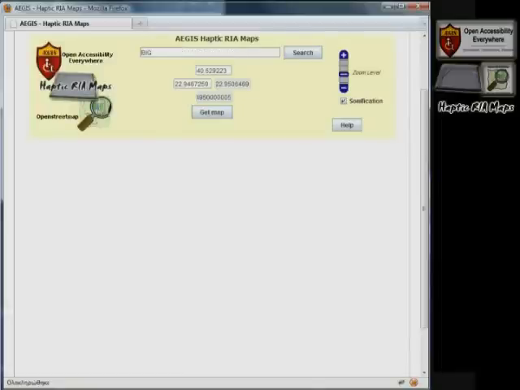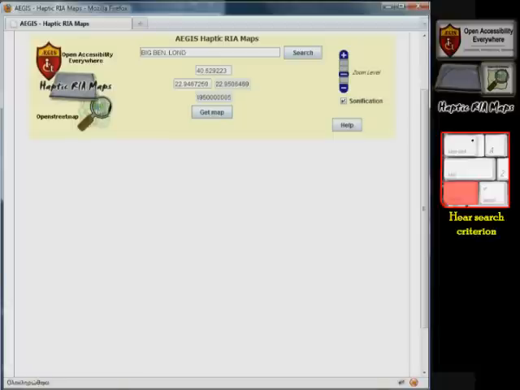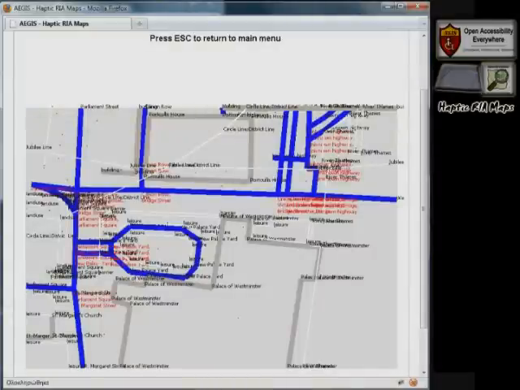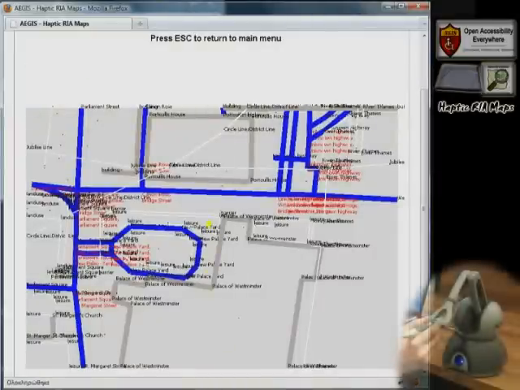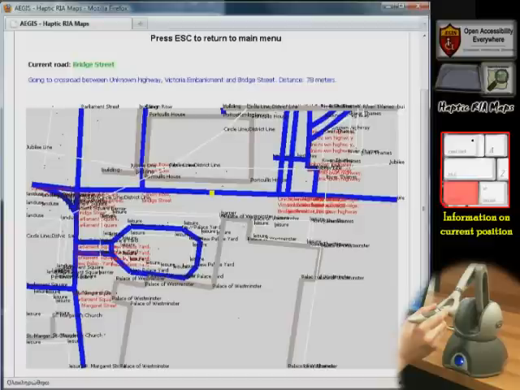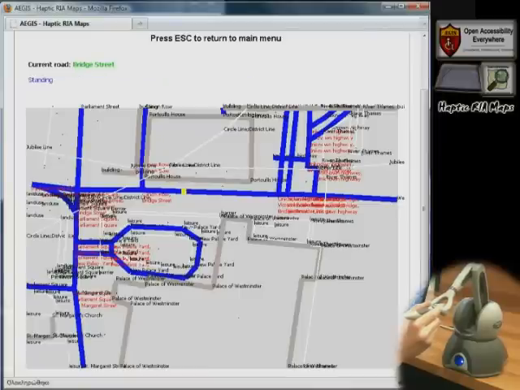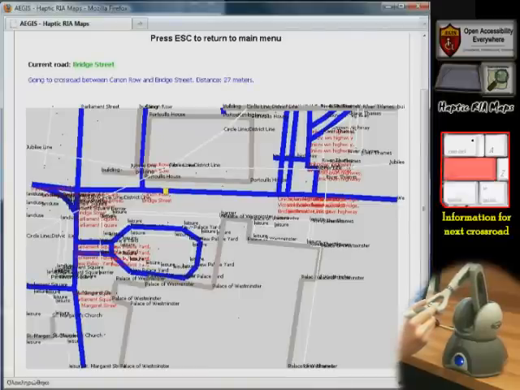The visually impaired user may hear the search criterion that he typed. Big Ben, London. Loading. Ready. Bridge Street. Going to crossroad between Cannon Row and Bridge Street. Distance 27 meters.